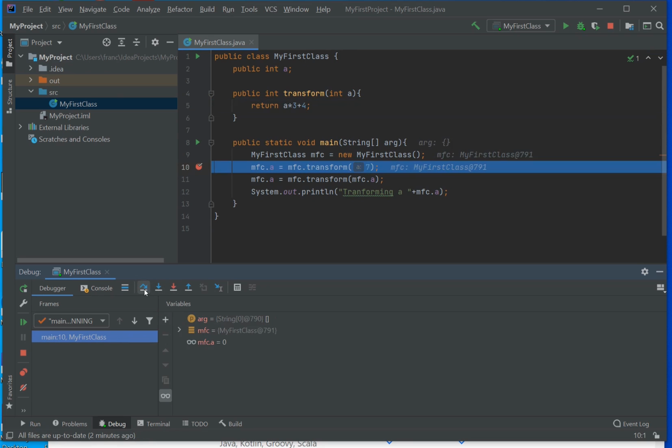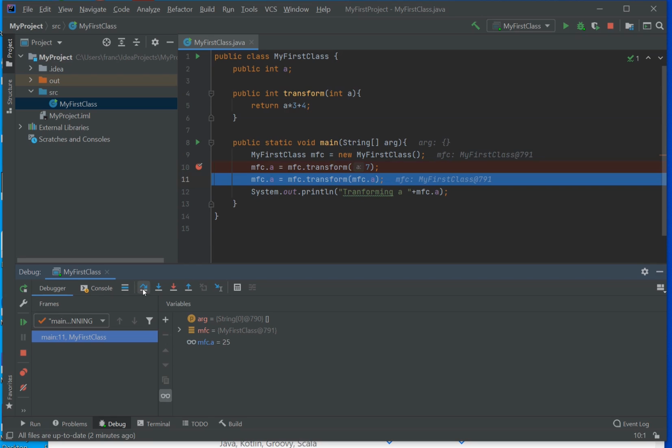So it returned this, right? It came back here. It came back to where I put it in there. But it did the calculation and it returned that. Now it's going to do the assignment. It's going to put whatever happened in this transform function into mfc.a when I step to the next line. That's step over. So as you can see now, A is 25.